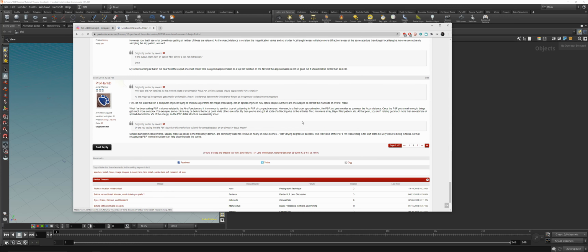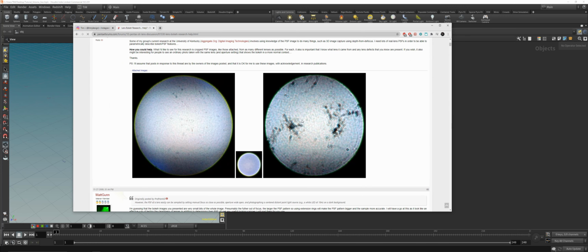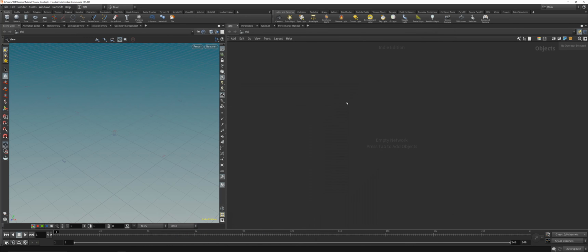But yeah, this will be a tutorial that I will do in the future, how to create your own bokeh images. So without further ado, let's get started here in today's tutorial.